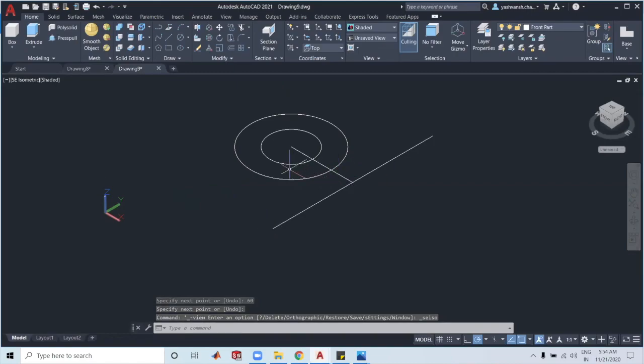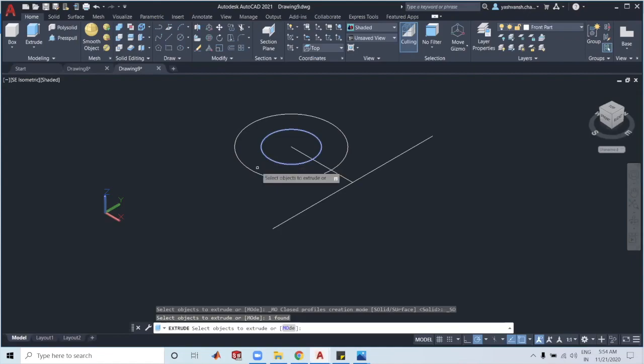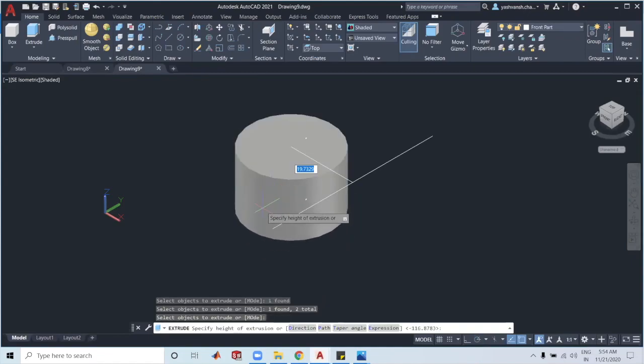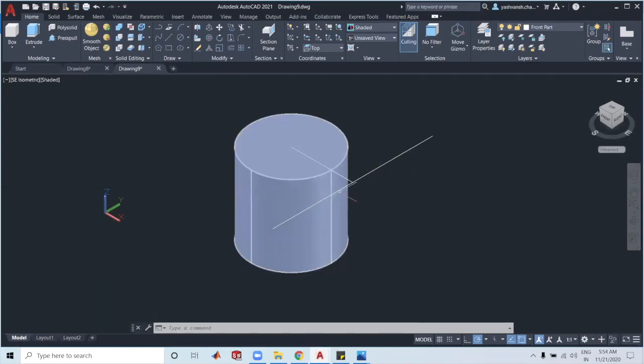Now I'll extend this into 3 dimensions using the extrude feature. I select the extrude command in the modeling tab, select the inner circle, select the outer circle, press enter key, and give it a dimension of 30 units. I've done this on purpose because another circular shape has to be in the middle. So I've done that on purpose over here.